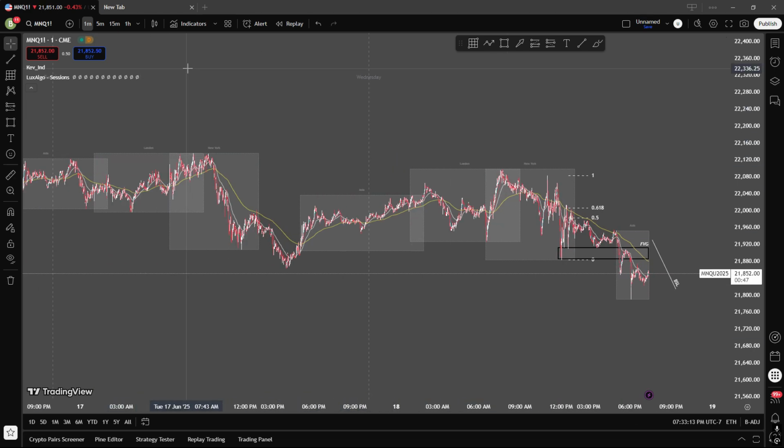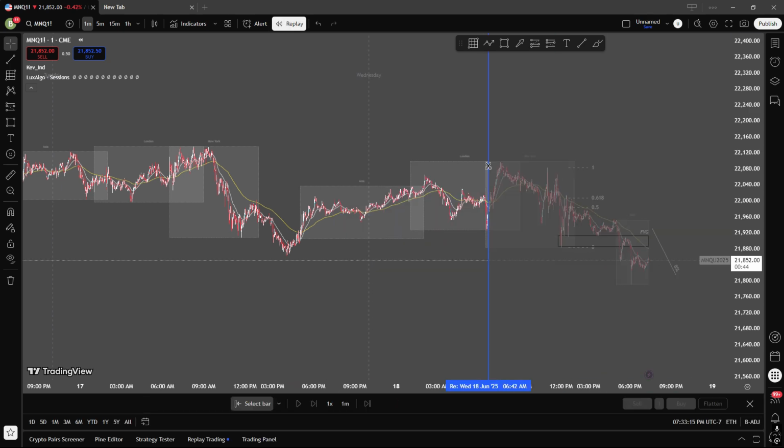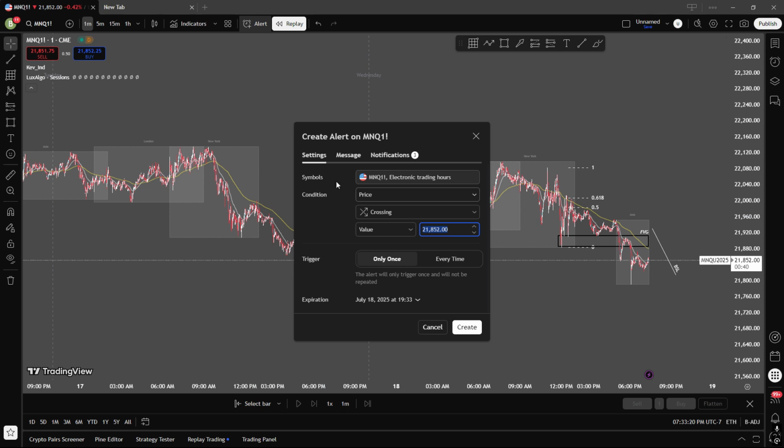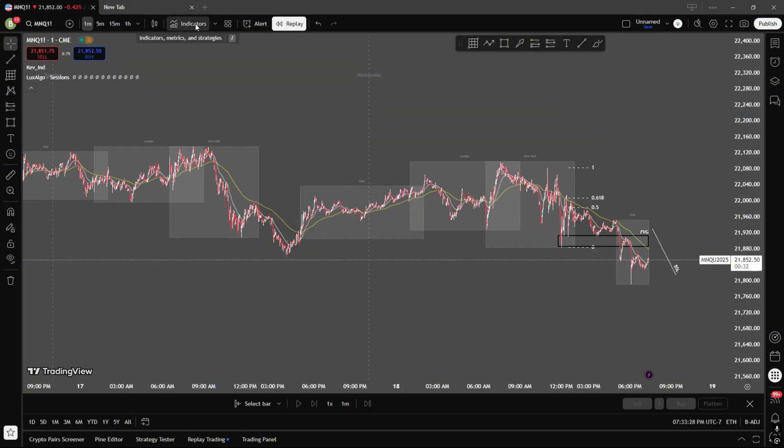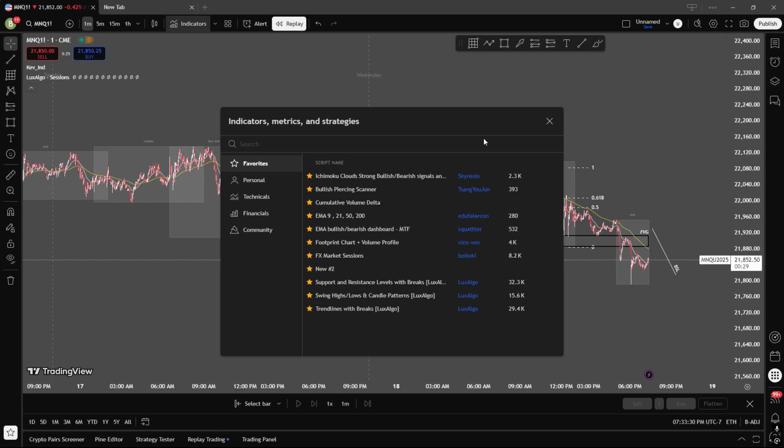So to continue going, up here is where you're going to have your replay bar for people who like to backtest. Up here is where you have your alerts, where you're able to see your symbol, whether you want to see an alert for when a price is sweeping a high or sweeping a low. That's also pretty good. And this is where you have your indicators. You can pretty much experiment with all kinds of indicators that you want.